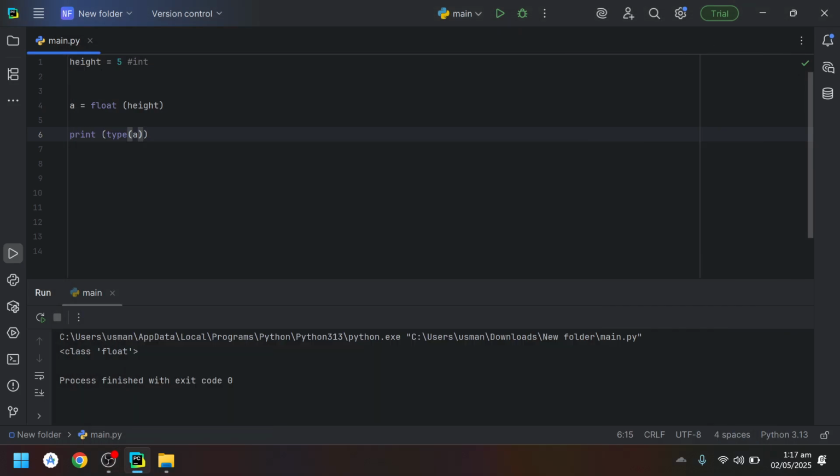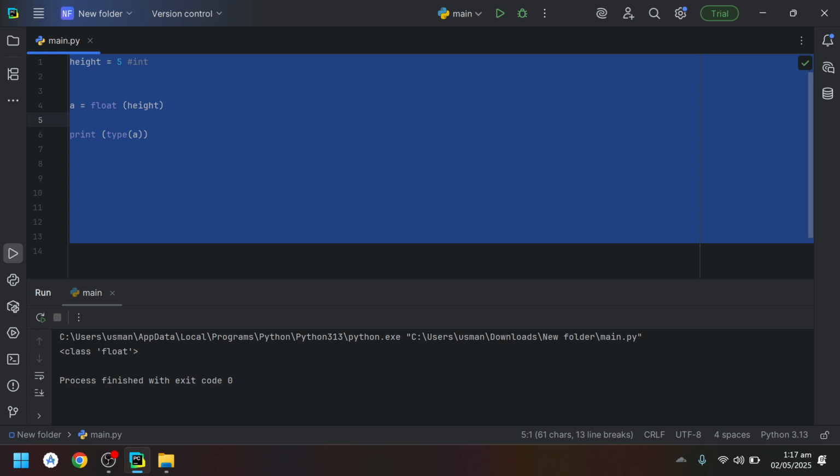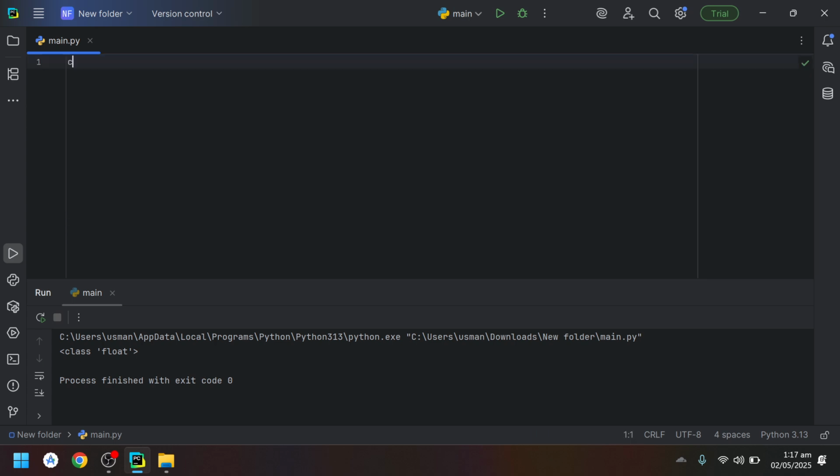Hi, in this lecture you will see what is string concatenation and string multiplication. What is concatenation? Concatenation simply means joining two strings into one.